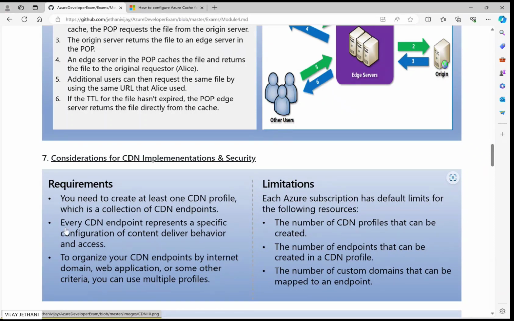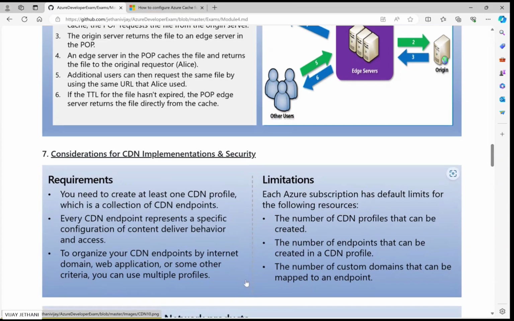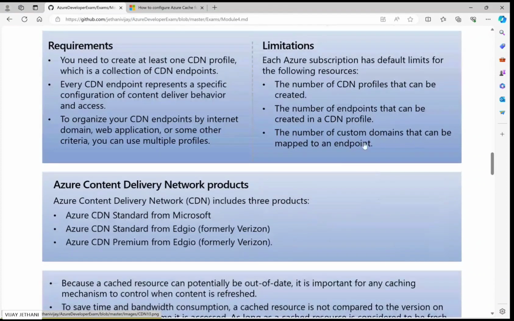Now, a CDN endpoint represents a specific configuration of content delivery behavior and access. Similarly, if you want to combine based upon different criteria, you can have multiple profiles. So that is what I was saying about configuration. There may be limitations based upon the kind of environment or the tier you are on. So profiles can be created, endpoints can be based upon how you want to make it geographically dispersed, and finally the custom domains.